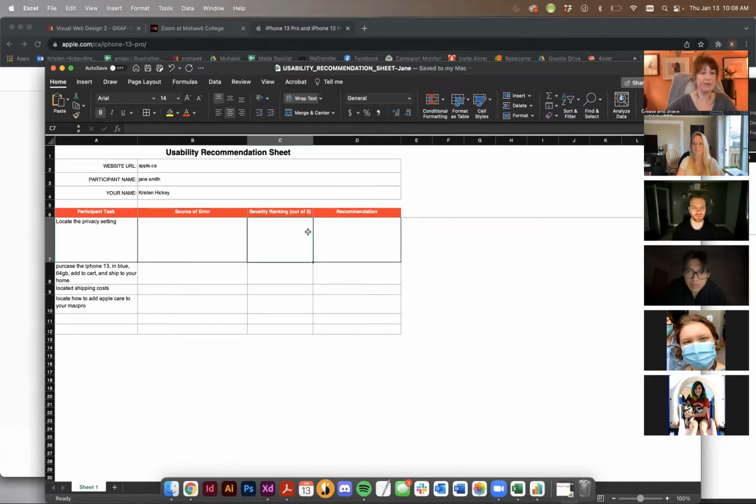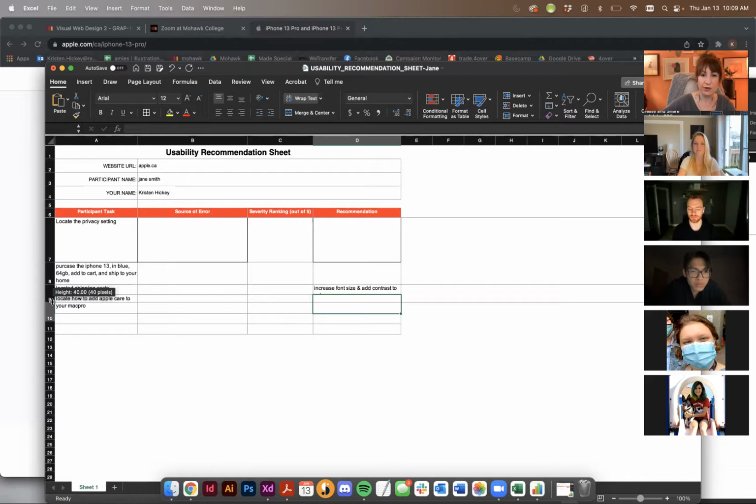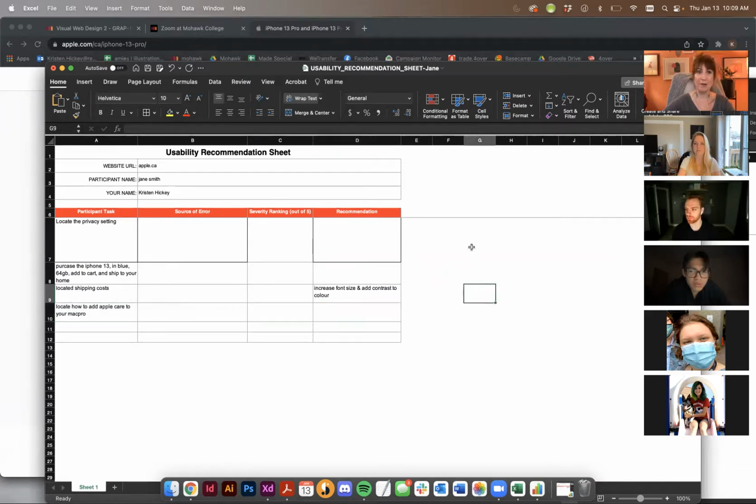So was it really hard? That's a number 5. Was it moderate? Or was it easy, a number 1? And then if they say it took 10 clicks to find the shipping, or the font was too small, then you'd note: increase font size, and add contrast to color. If you look and you're like, why do they have medium gray on dark gray? That's a bad idea. Then you're going to note that you want to add some contrast to the color.